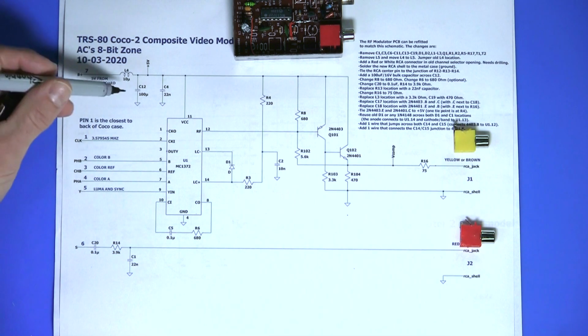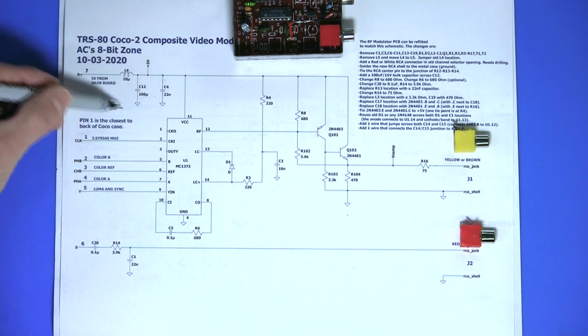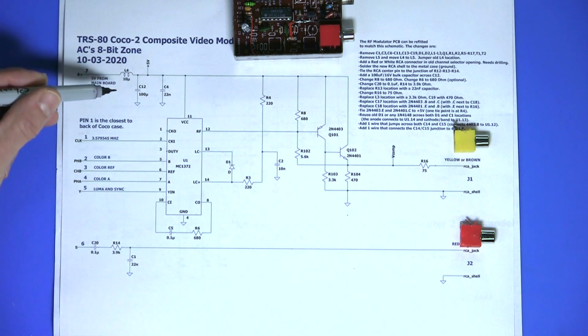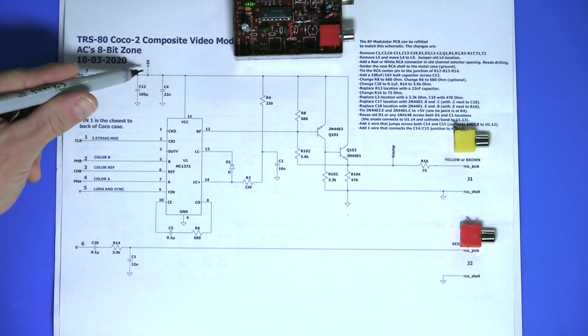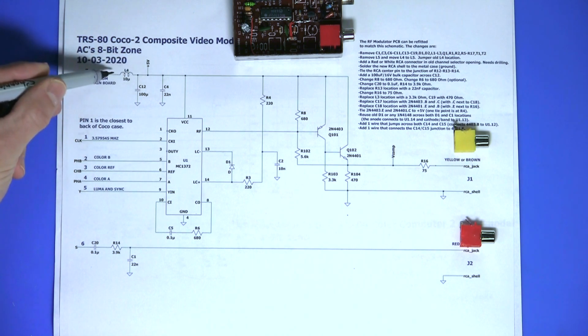One other very important mod was to add a bulk capacitor. There's a 100 microfarad capacitor here, and I've also reduced down to one inline inductor or coil.